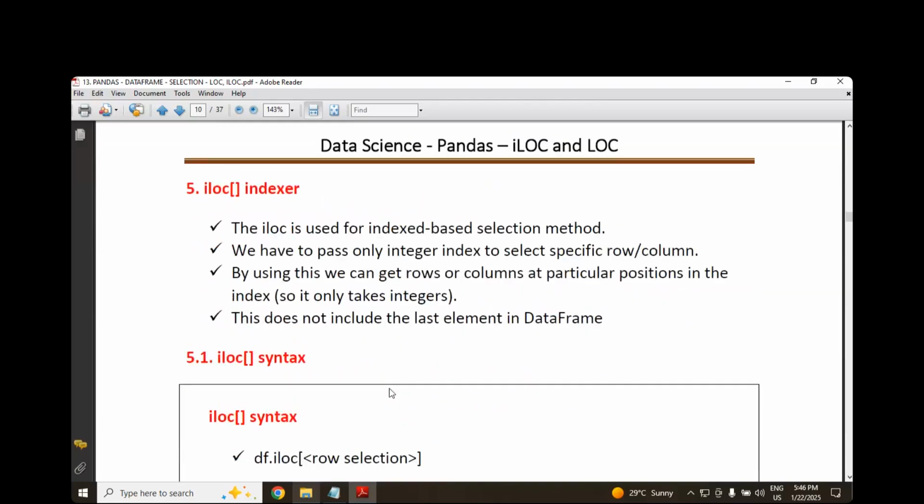Then I'll explain about ILOC. It's a sure interview question. During interview, they will definitely ask, so please make a note on this. The ILOC is used for index based selection, or index based selection technique. We have to pass only integer. Yesterday I already covered. Can I pass other than integer? You will get an error. By using this, we can get rows or columns at a particular position in the given index.